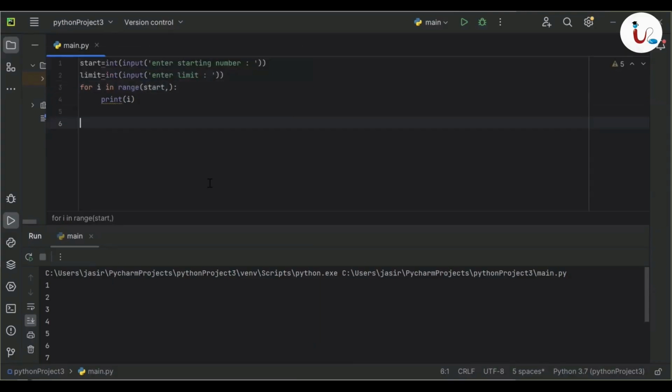So here inside the for loop, I need to start from the variable start, because the user is going to enter the starting number here, right? And we are going to store it inside the variable start, up to limit, because we are asking the user to enter the limit and it will be stored inside the variable limit, right? So we are adding start comma limit.